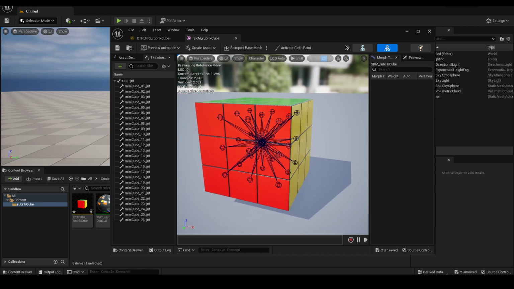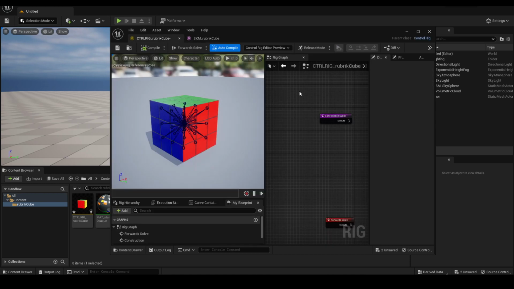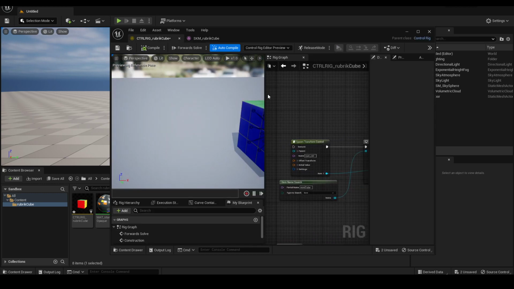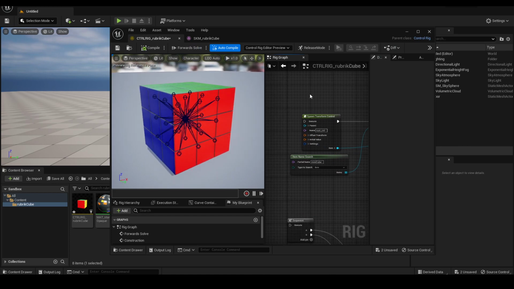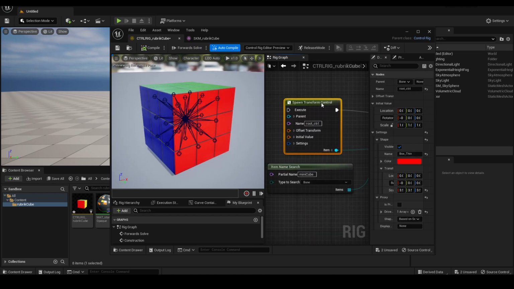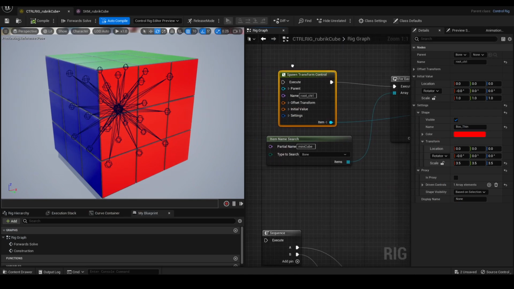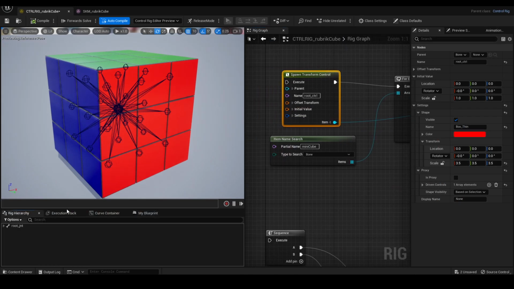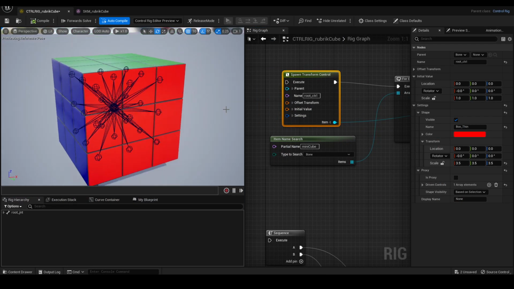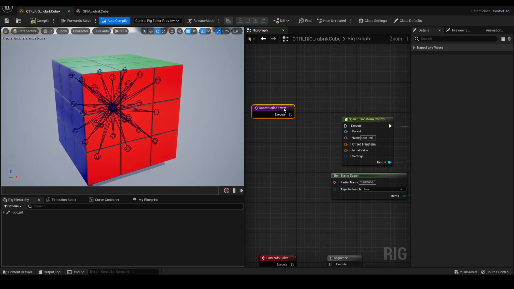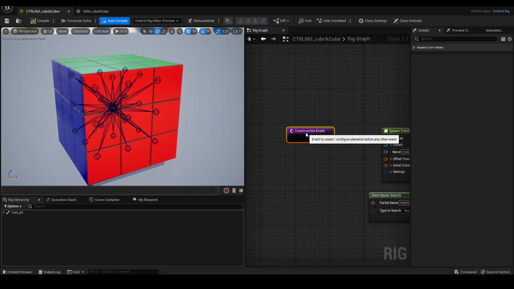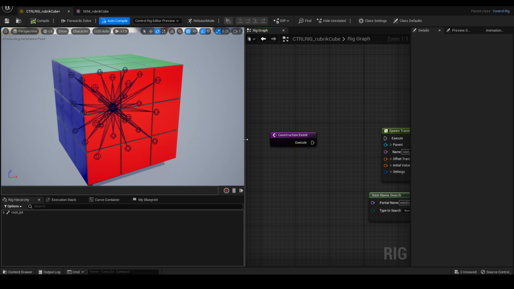So, okay, what are these things that I want to talk about? The first one is they added the spawn transform control, meaning that you can programmatically spawn and generate controls on the fly based on certain rules in the construction event. Oh, they renamed the setup event to construction event, probably to have parity with the blueprinting, the construction script, etc.